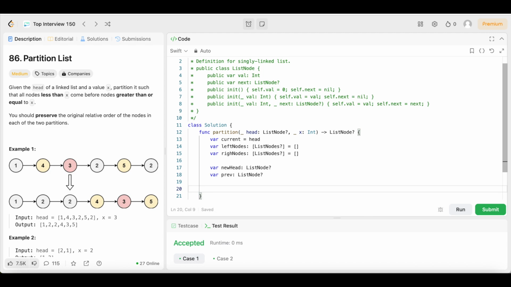Now we need to traverse the input list and categorize the nodes. In order to do that, we are going to say while current does not equal nil. So as long as there's a node where current is at, that's going to allow us to traverse the list. This while loop is going to help us traverse the list, and then I'm going to show you how we're going to categorize the nodes, right?